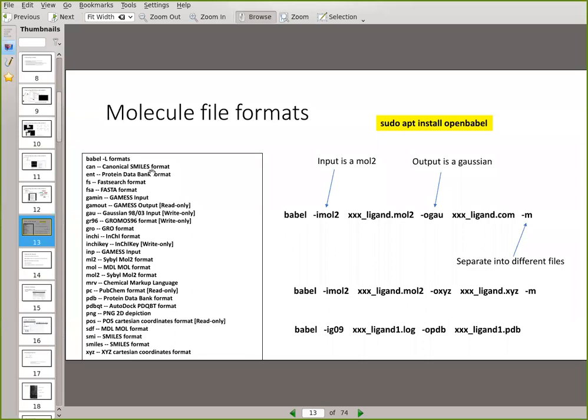It takes a bit of getting used to, but to use Babel you've got to type 5 words, and those 5 words must be separated by spaces. If you type those 5 words correctly, it will convert from any file format that you want to any other file format that you want. So what are those 5 words that you type? The first one is babel. That calls OpenBabel, and there must be a space.